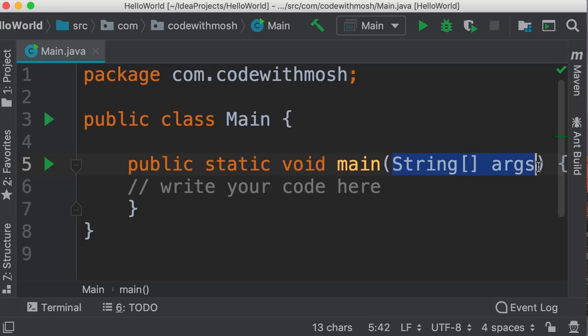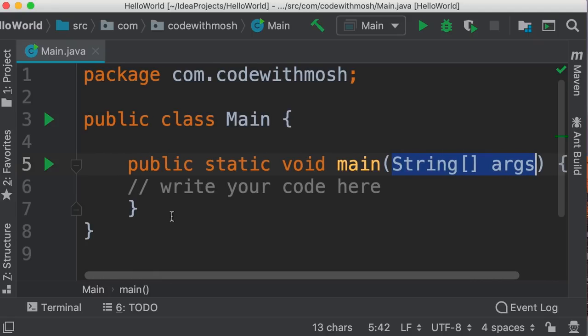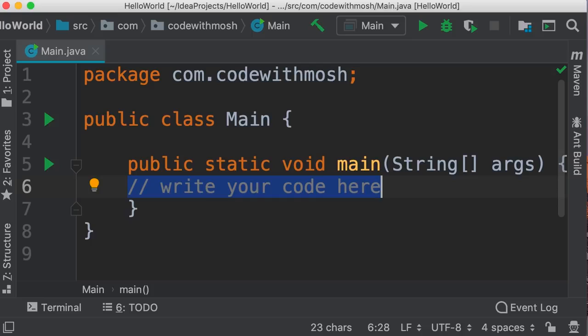And here in parentheses, we have one parameter for this function. We can use these parameters to pass values to our program. Again, we'll look at this in the future. Now, right after this parenthesis, you can see the left brace, and this is where we write the code in this method. Now, by default, we have this line prefixed with 2 slashes. This indicates a comment.